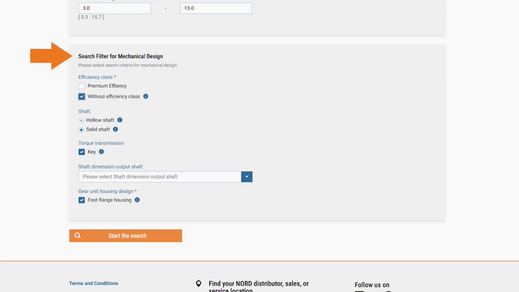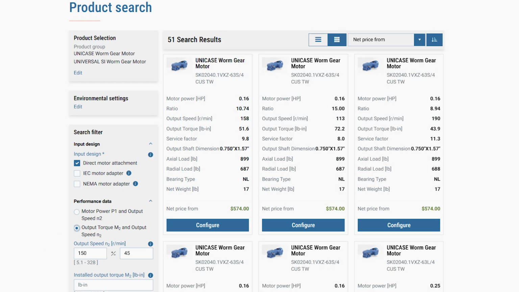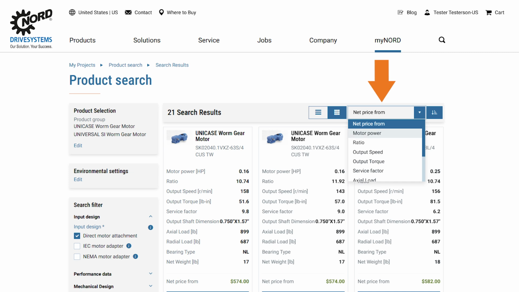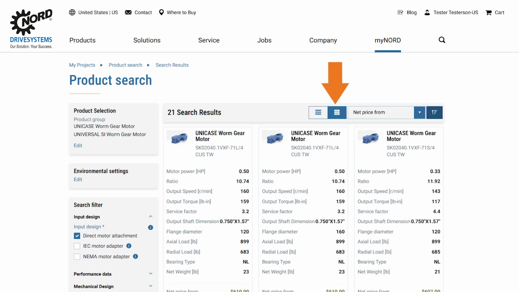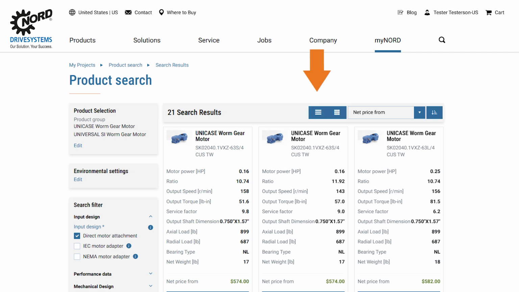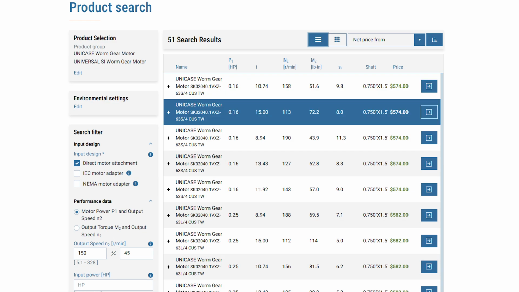Finally, decide the mechanical parameters of your application, including motor efficiency class, gearbox housing design, and shaft tab and engagement size. Once you've entered all the required information, click Start Search to view the NORD units that will best fit your application. Your results will appear sorted from most to least cost-effective. You can change the sort order by using the drop-down menu or invert it using the toggle button. There are also two different viewing formats.